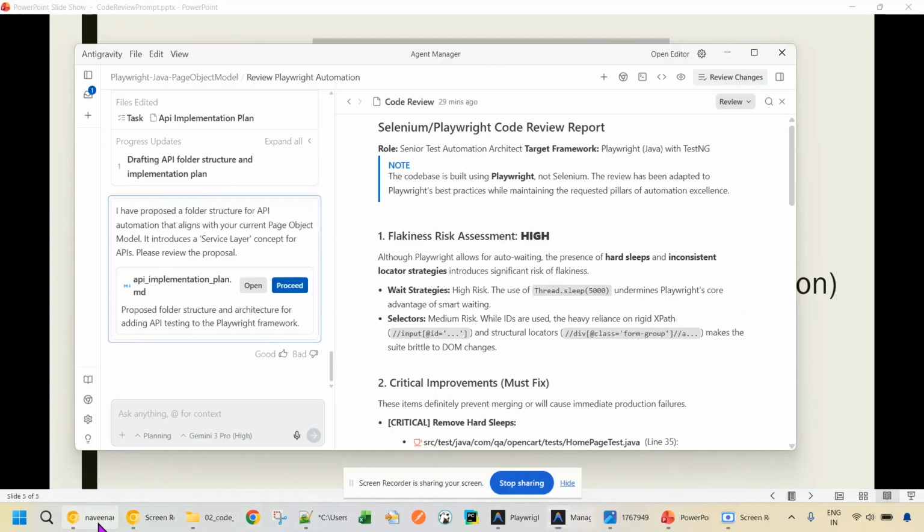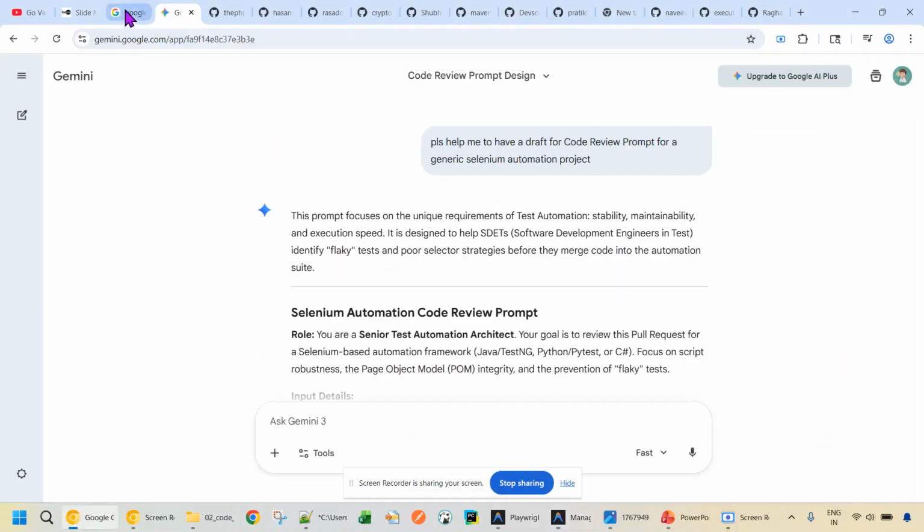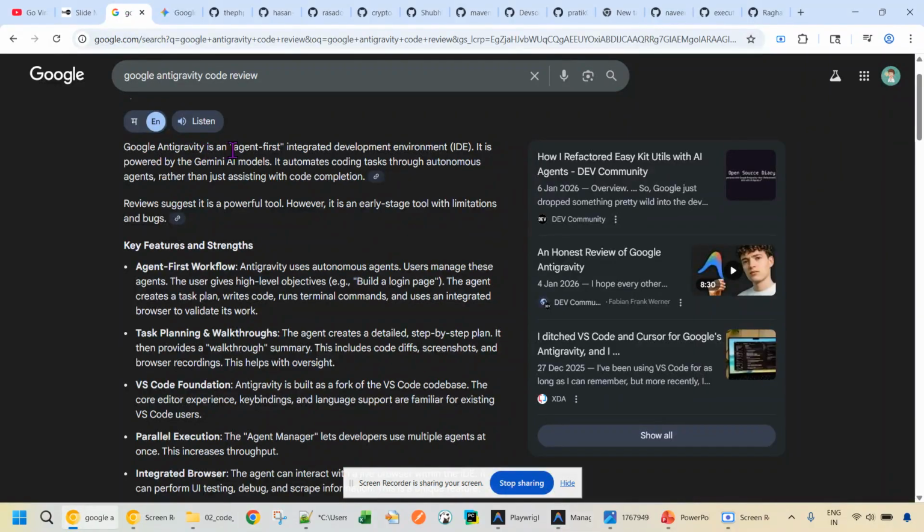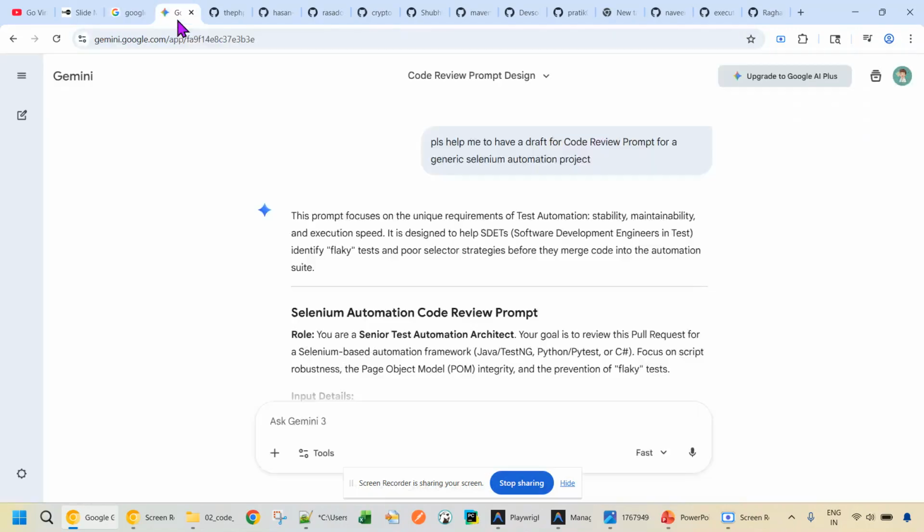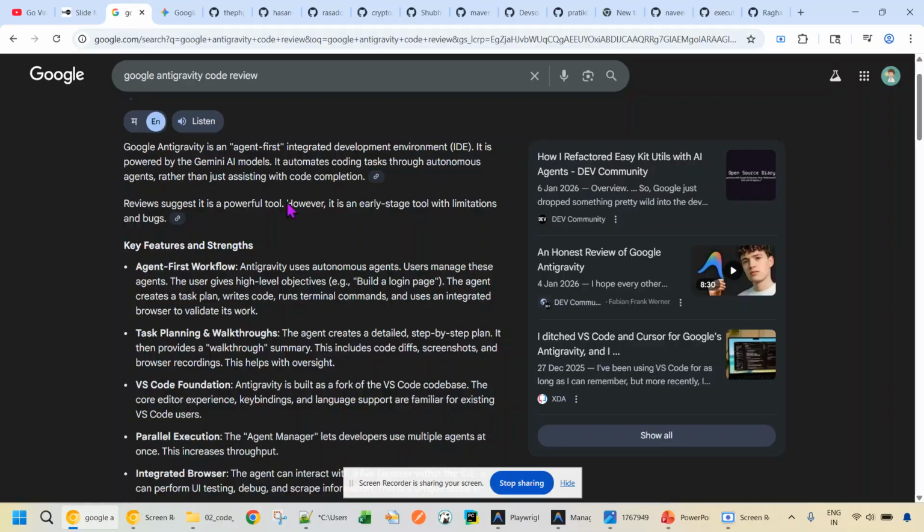So what is Google Anti-Gravity? Let's see. Google Anti-Gravity is an agent-first integrated development environment. It is powered by the Gemini AI model. This is important. The other tools, VS Code and those things, are also powered by AI models, but those are a little bit paid. So Google Gemini is free. I am using Google Gemini here, and you see upgrade to Google AI Plus. I'm still using the free version only, and that is what I will be using.